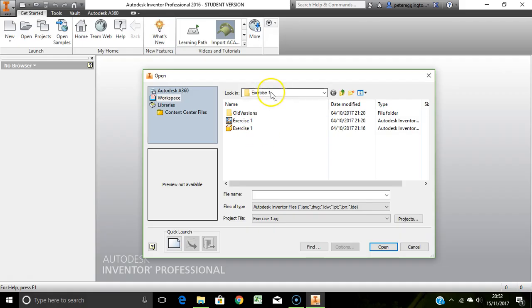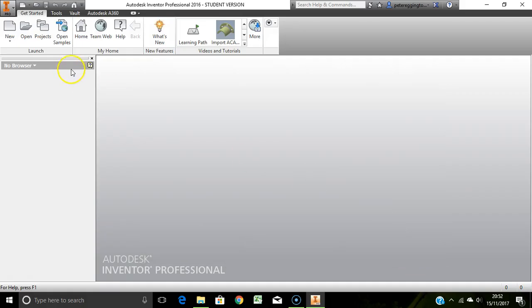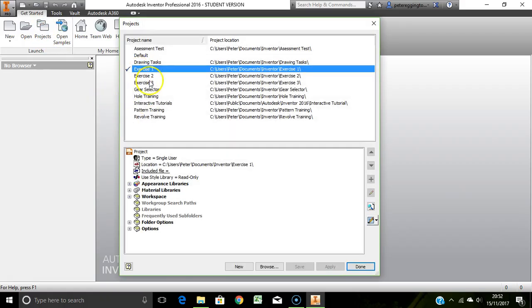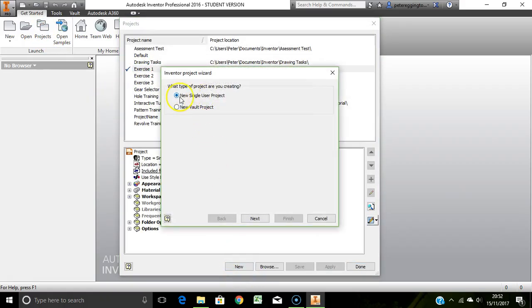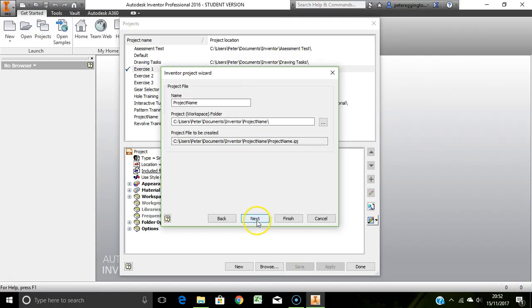So when we create a project, from the home menu I just click on projects, and if I wanted a new project, I would always do it as a single user project and click next, and this is where I give it a project name. So in this case we'll just call this one test, and you'll notice as I was typing there's information here and here changing, which I don't alter. It will automatically create an IPJ, which is a project file, and it will locate that in my Inventor folder in my documents area of my laptop with this name.